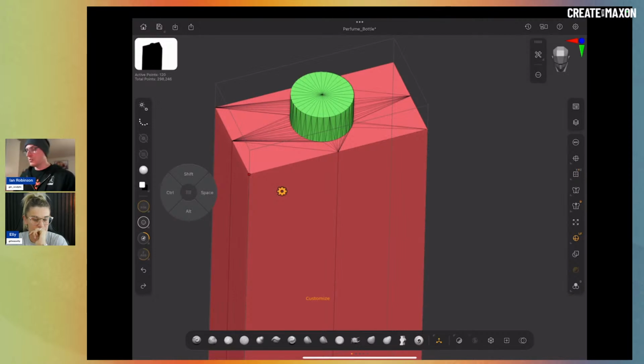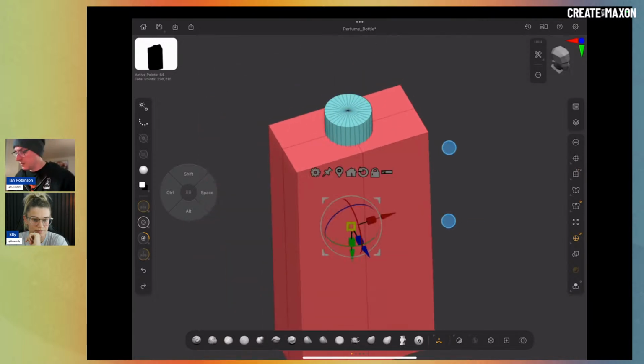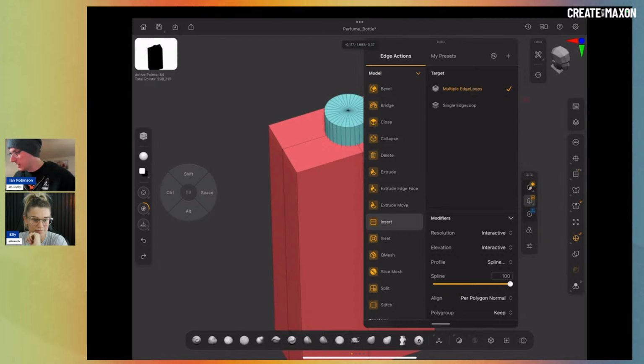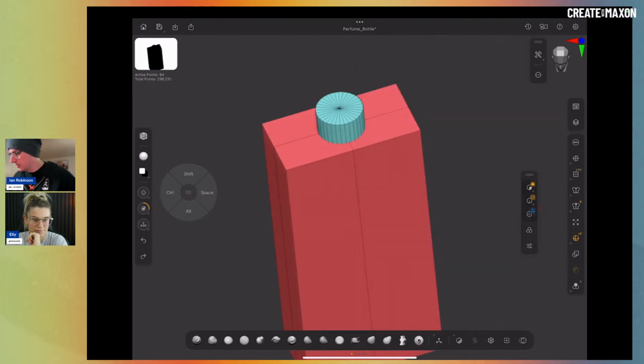The optimization is important, but here, just to prevent myself from struggling with the mesh as I'm making something, this in itself is kind of catastrophic. So I'm going to two-finger tap that back, and we're going to use ZModeler now with our multiple edge loop insert, and we're just going to give us some topology.